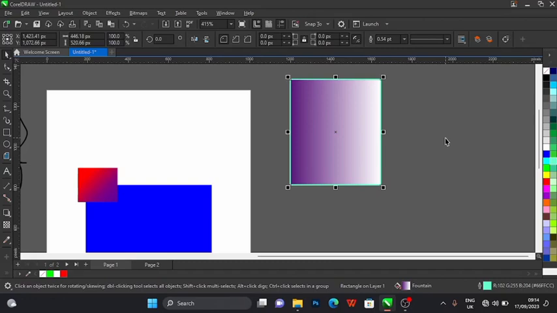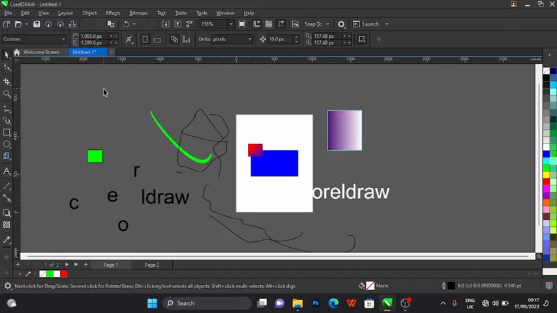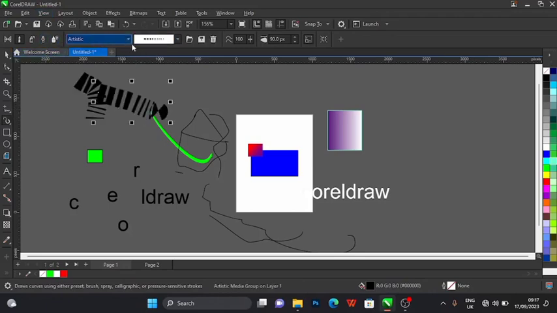So the next one is the artistic media tool. That's just simple. You click on I, it will switch to the artistic media tool. Here you can make your artistic drawings. You see, these are the settings. The settings are here, so you can make your settings here to make your design.